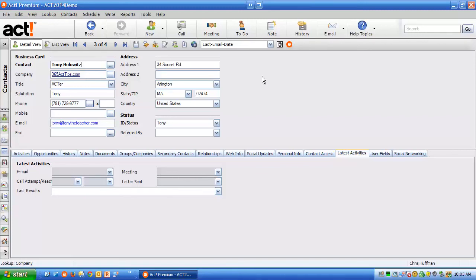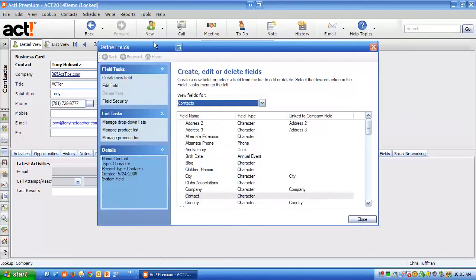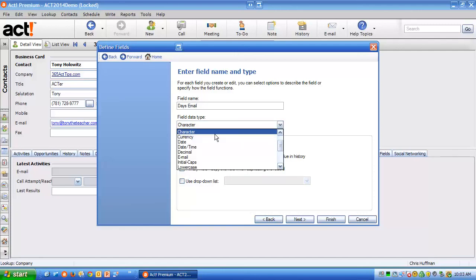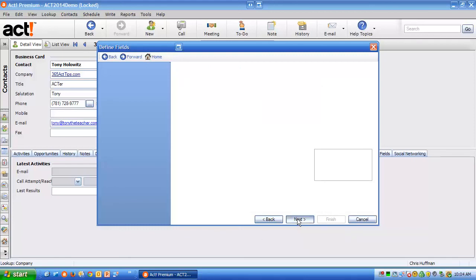So with that knowledge, let's say for example that you wanted to know the last time you sent an email to someone, and you wanted to know how many days it's been since then. Well, I'm going to create a calculated field to do that. I'm going to go up to Tools, I'm going to go to Define Fields, I'm going to go Create New Field, and I'm just going to give it a name. And I'm just going to call it Days, and then Email, just to keep it short and sweet. And in the drop down where it says Field Data Type, I'm going to click on the drop down, I'm going to scroll up and go to Calculated. I'm going to click Next.